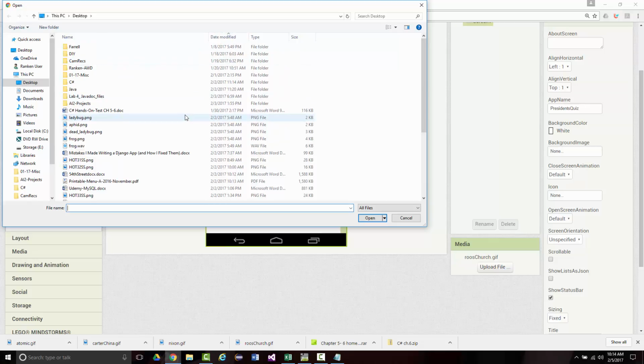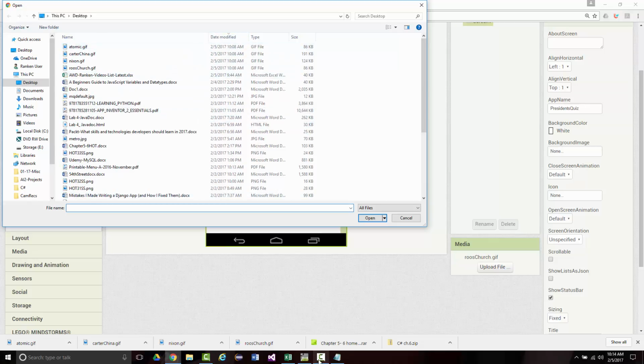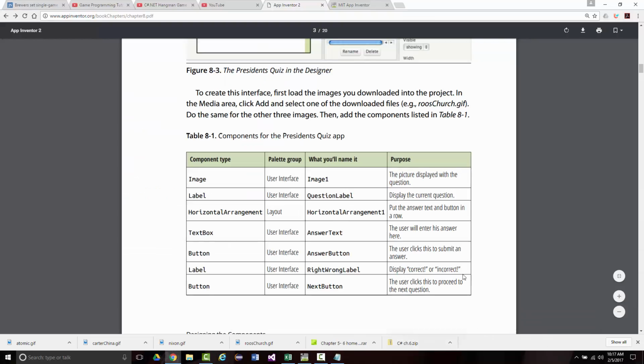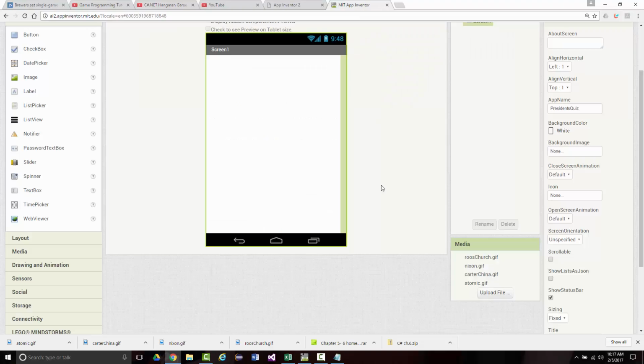Let's put it on here under Date Modified. There goes my heat. Sorry. Alright, again, I apologize when my heat goes on. It just gets too loud in here, but I have downloaded the Roosevelt Churchill GIF, the Nixon GIF, the Carter China GIF, and the Atomic GIF. So those are all in here now.